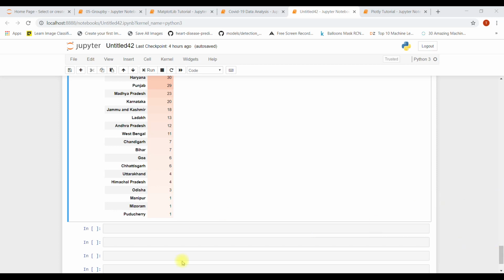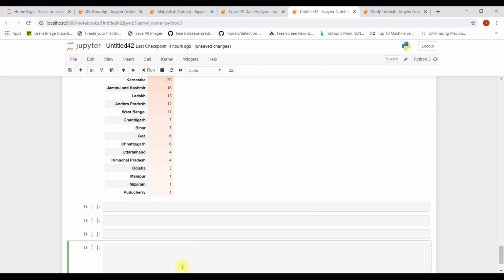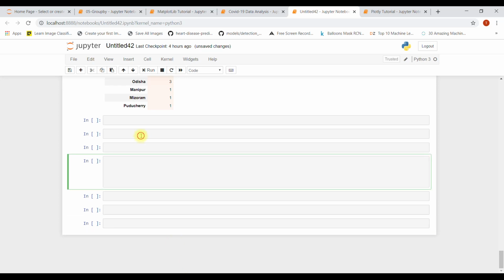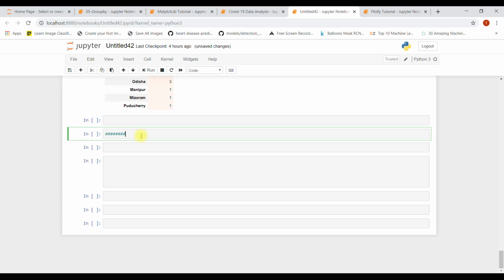Alright, let me just give myself some space. Shift plus enter. Oh, sorry about it. Alright. From here we're going to have the graphical representation. Sorry for the spelling mistake if I made any.